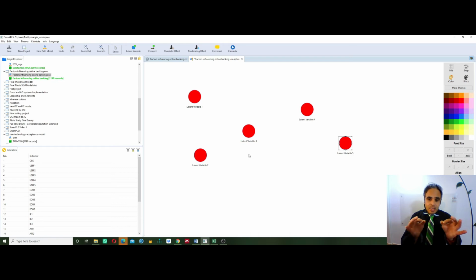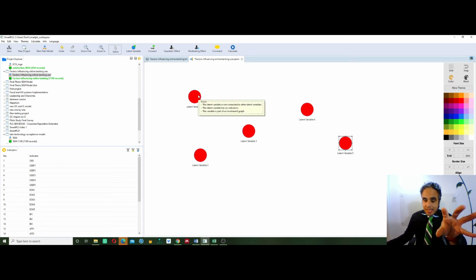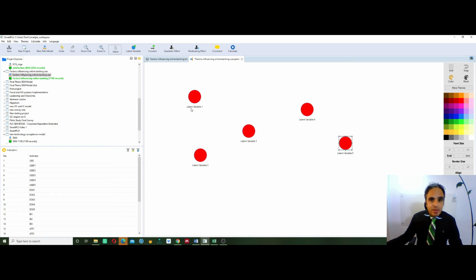Now for the variables, it's very important here to differentiate between a circle variable, the one that you see in red. This is a latent variable. This is a construct. This is not like an indicator variable. This is a construct that cannot be measured on its own. You have to measure it through other variables. So simply this is a construct. Now we'll come and define precisely what the construct means. So we have 1, 2, 3, 4, 5, etc.